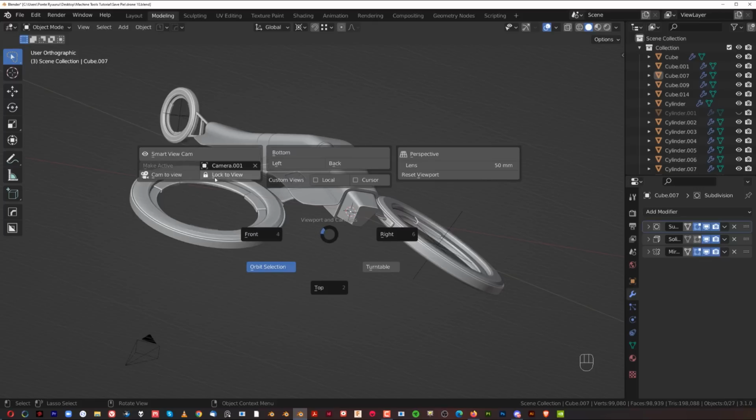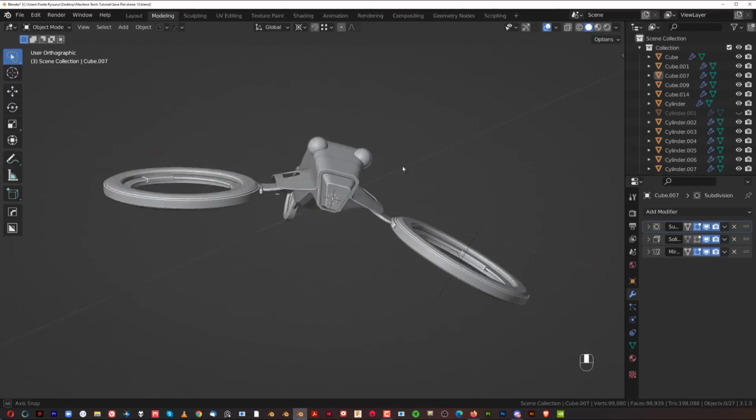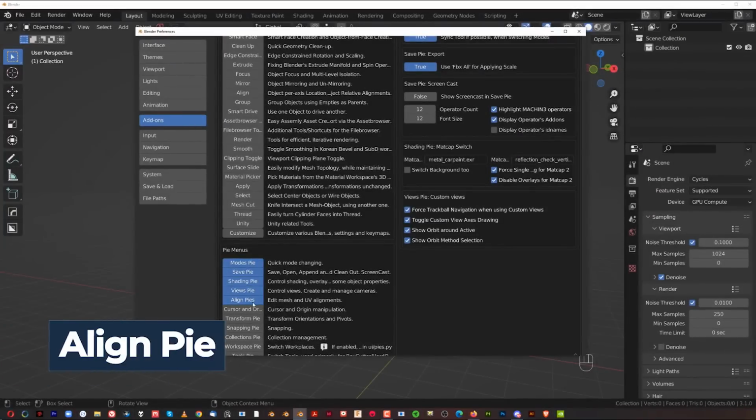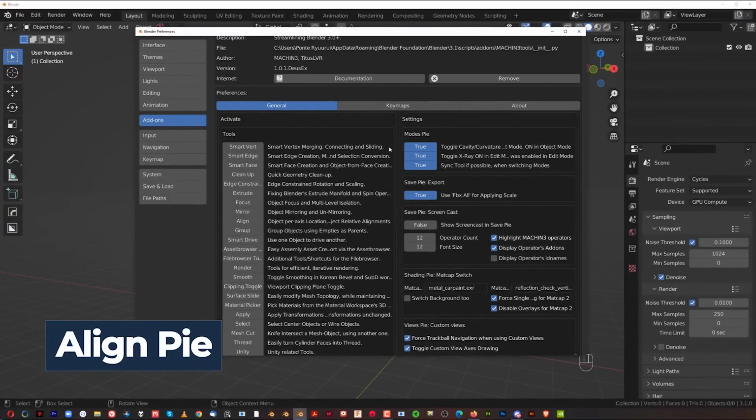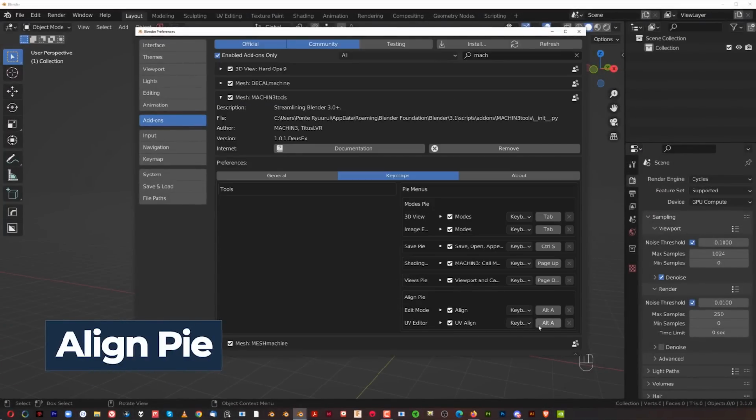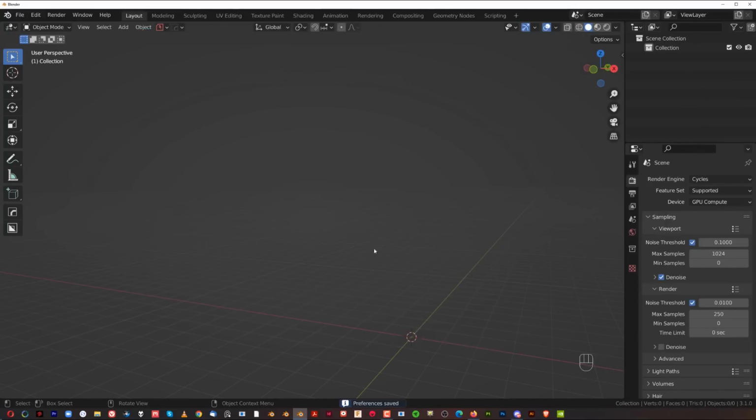They're very intuitive and very quick, and I bloody love them. Okay, guys, the next pie is gonna be Align Pie, and that one is really essential. The keystroke for this one is Alt-A, so that's the shortcut. I would suggest you keep that because it only works in edit mode, and it's also really convenient to press.